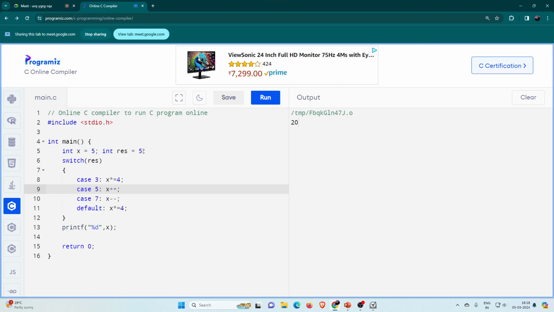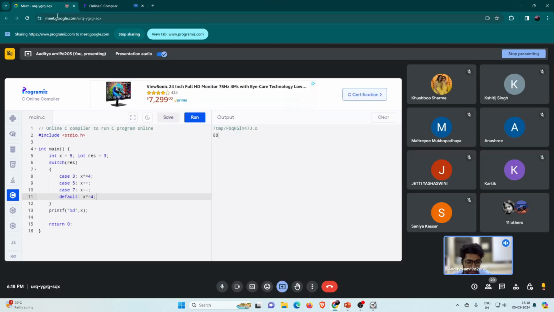And if I change rest to, let's say 3, first it will read this, so 3 into 4 is 12, 12 plus 1 is 13, 13 minus 1 is 12, 12 into 4... sorry, x was 5, right? So 5 into 4 is 20, 21, 20, 80. So I'll get 80. That is the importance of having a break statement in our switch.